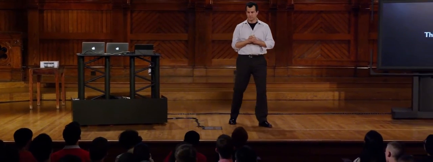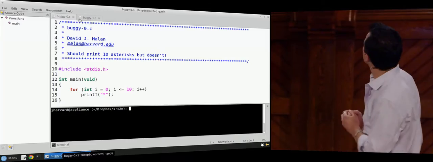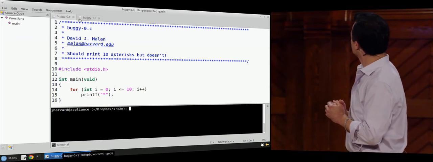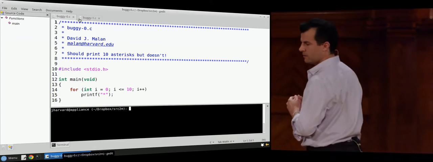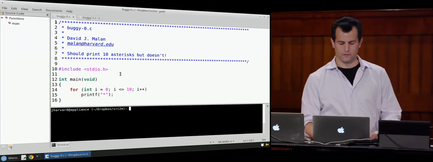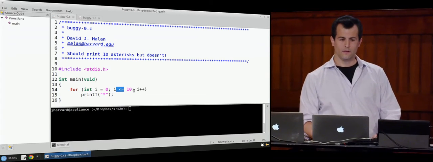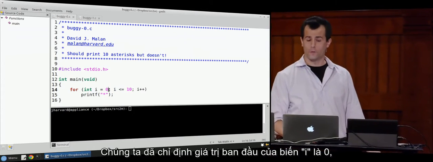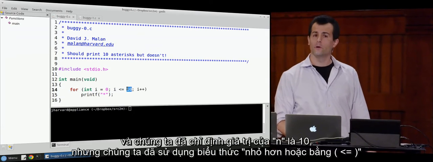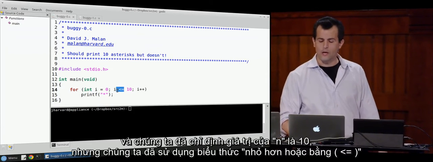When you're building loops, the index that you start at is very important, and also the boundary on the number. So for example, you have less than or equal to, whereas if you changed it to just less than, that can fix it. Excellent. So we've specified a start value of 0 for i, and we've specified an end value of 10, but we've used less than or equal to.